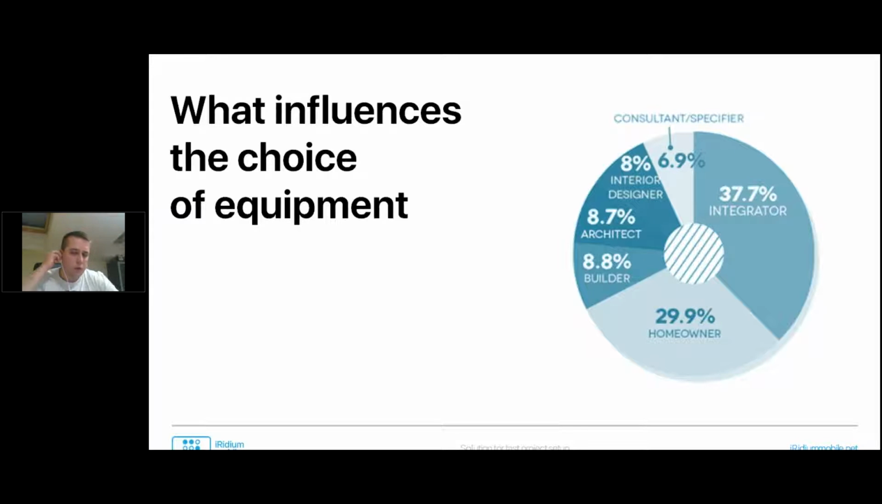And one more thing about the mind of an owner, so who influences the choice of equipment. Now there is still the integrator, who influences, as I said, almost 40% of projects. But the homeowner already chooses what he wants to see in his house or apartment, office, in 30%. So, in my opinion, these numbers will change dramatically, especially in the residential market, and especially talking about low or middle cost projects.